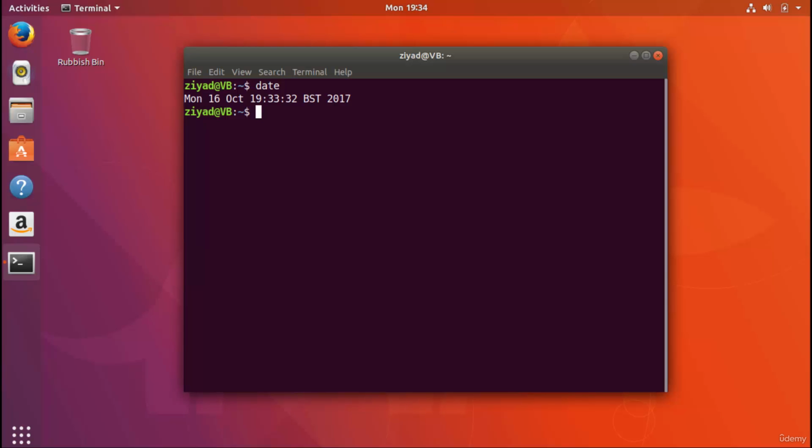Now, the second type of output is something called standard error. So when a command gives an error message or a log message or something like that, anything that isn't the primary output of the command, that is outputted into the stream known as standard error. This helps keep useful output and log or error information separate.